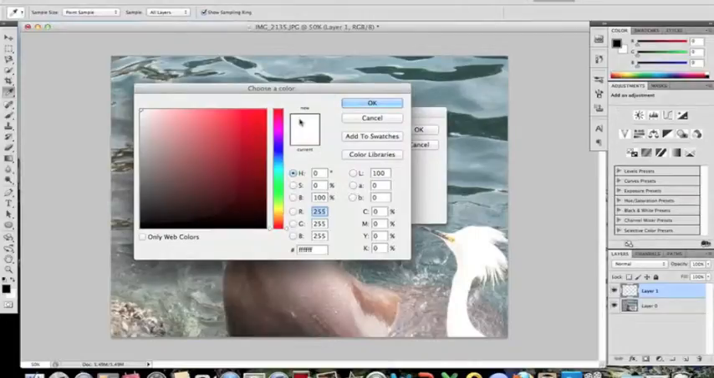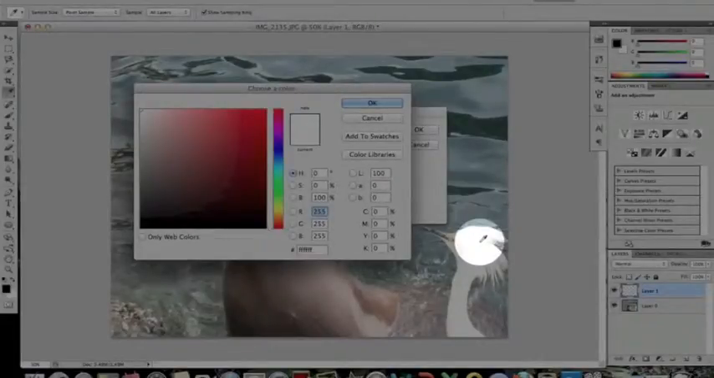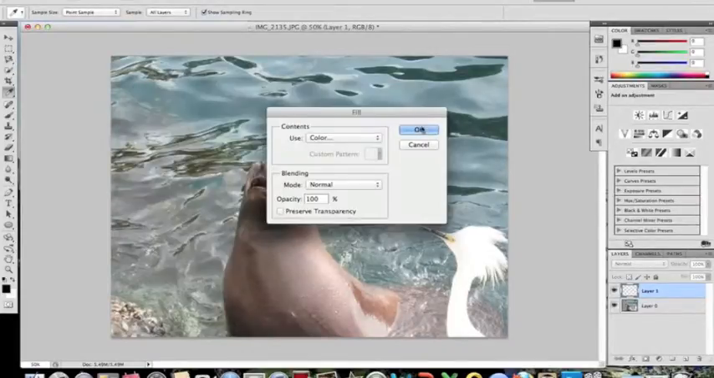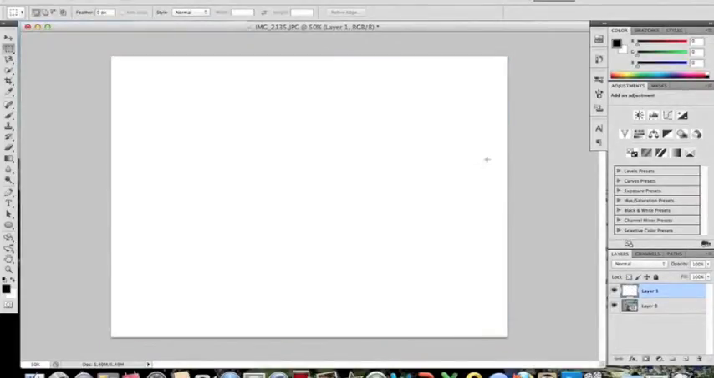and choose a color. You can open the palette to be able to select any color that you'd like, or you can use your dropper function and choose a color that's from your image. I'm going to choose the white. Click OK and click OK. Now coming down, name this white background.